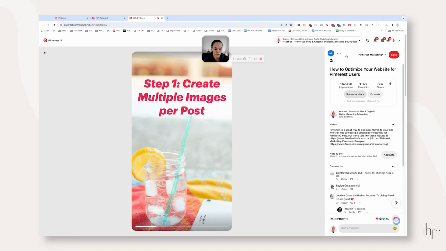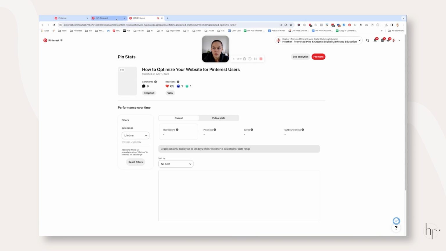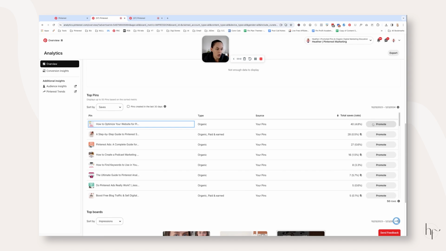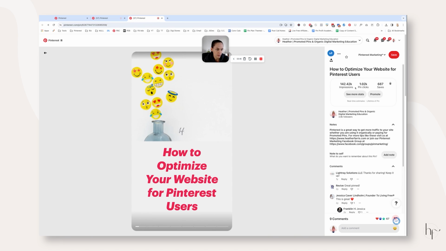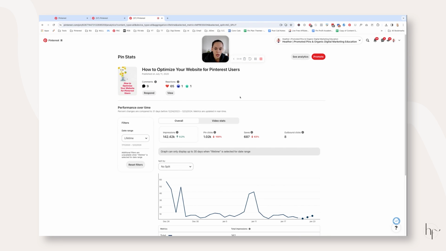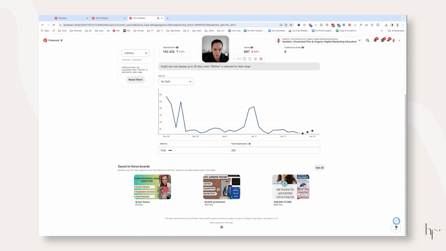Now this was one of the very first idea pins. They were called story pins back then that I ever created. And I am going to click on that See More Stats. So let me go back a screen so you can see where I clicked right here. And then in this section, we are going to look in overall lifetime because we don't want to see anything else. We just want to see what's happening in those pins. And then we're going to see how people are saving this to their boards.